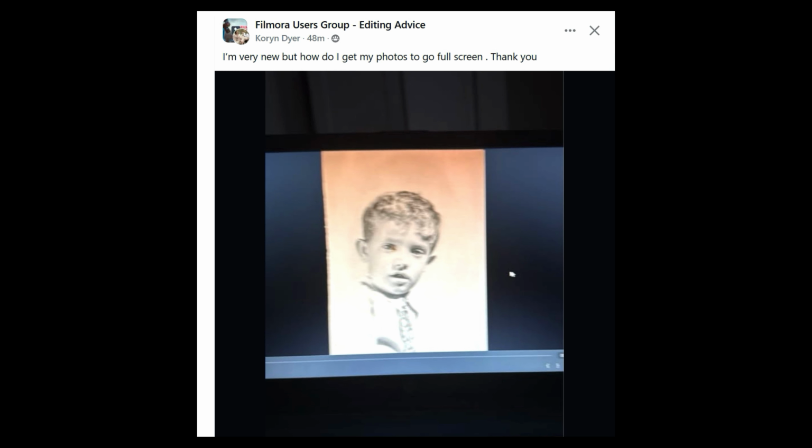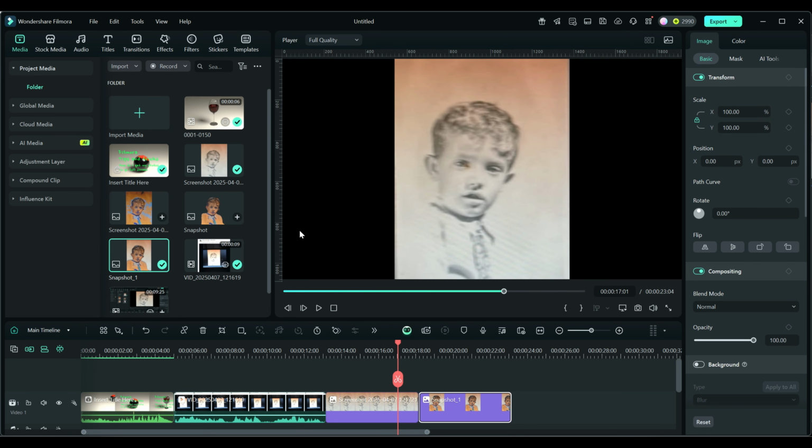Corin is asking how she can make her photos full screen. So let's cover that topic today. Before I describe exactly what you can do, let's just say that not every picture can be formatted to completely fill the screen, but you have other options.